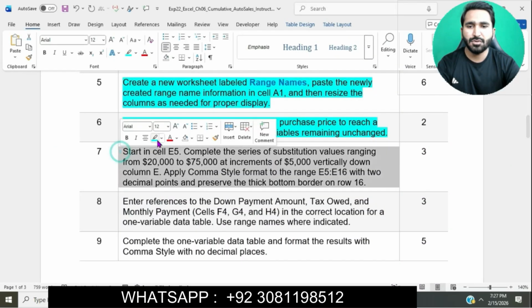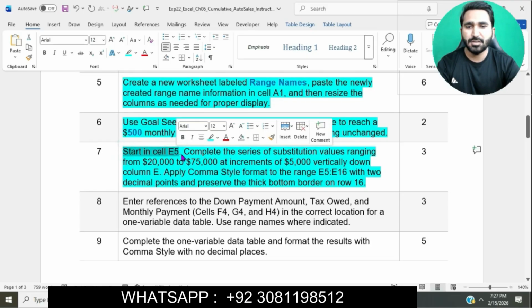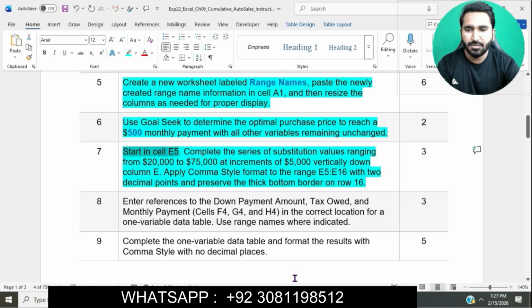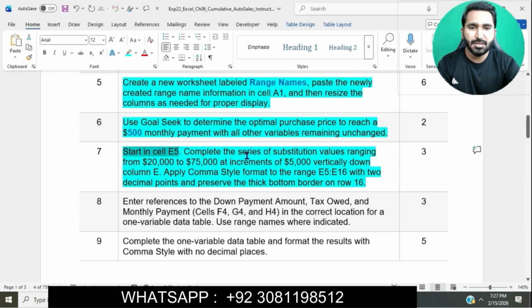Now I am going to do question number 7. Start in cell E5 and complete the series of substitution values ranging from 20,000 to 75,000 at increments of 5,000 vertically down column E. Apply comma style to the range E5 to E16 with two decimal points and preserve the thick bottom border on row 6. We start in cell E5, click on cell E5, and complete the series of substitution values from 20,000 to 75,000 in increments of 5,000.